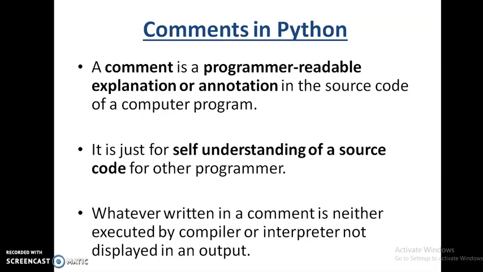Now let us see what are the comments in Python. A comment is a programmer readable explanation or annotation in the source code of a computer program. Remember this, it is very important: it is just a programmer readable explanation or annotation that is written in a source code, but mind you all, it is not a part of source code.